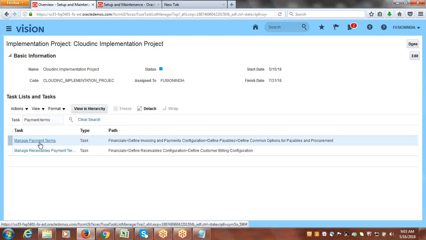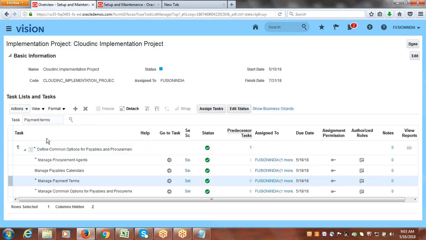For example, I'm going to manage payment terms. I want to create the payment terms. I'll just click on that. Here I want to understand what is the meaning of procurement agents, what is the meaning of payables calendars, what is the meaning of payment terms. Say, for example, I'm new to this application and I don't know all these things, and I want to explore. In that case, first we have to click on help.